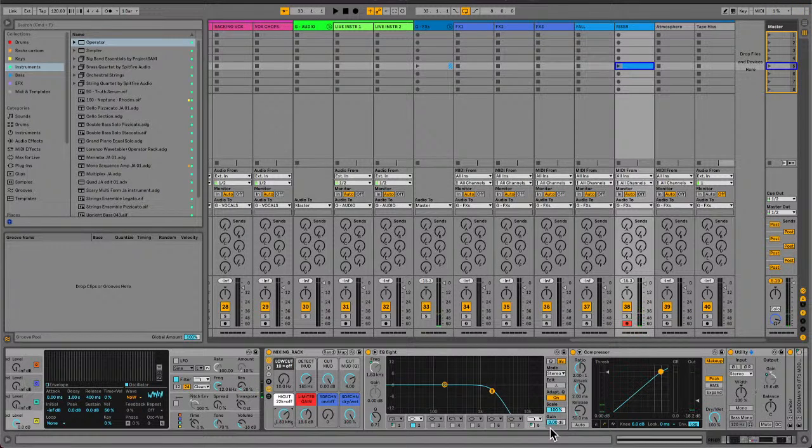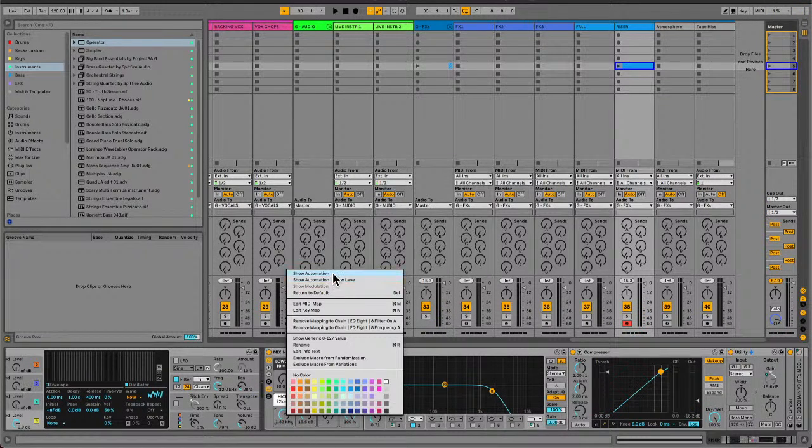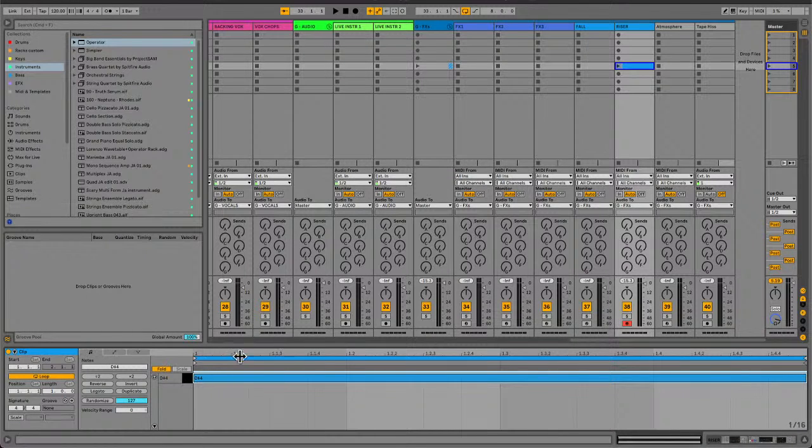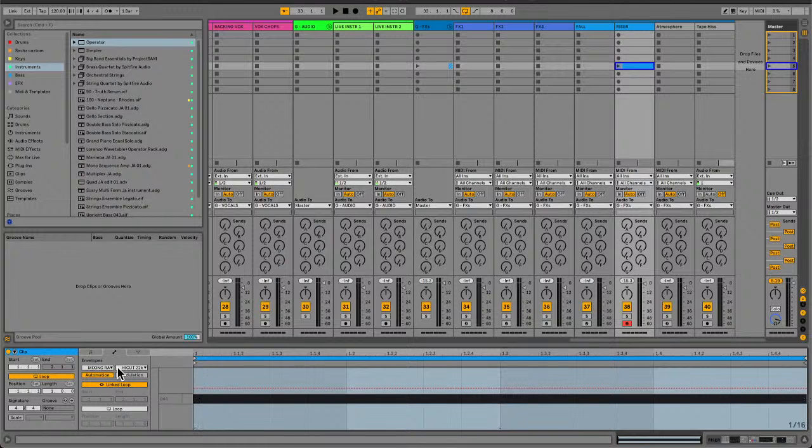We'll probably start it around there. And we'll type in right click, show automation. I'm going to go shift tab. It's the easy way to kind of bring this side over. And we have the high cut starting at 1K, and we'll bring that up to about 6 or 7K at the end of the day here.